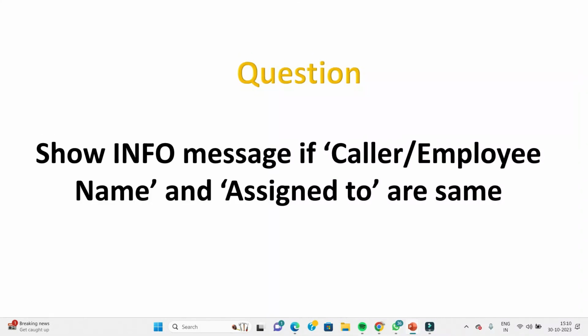Hi everyone. So today we have a question. We need to complete this question: show an info message if the caller or employee name and assigned to are the same. So what does the question mean?